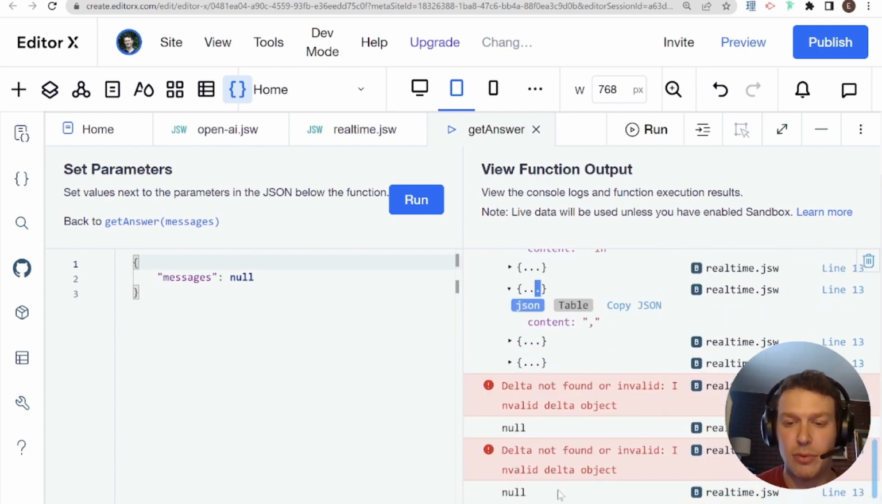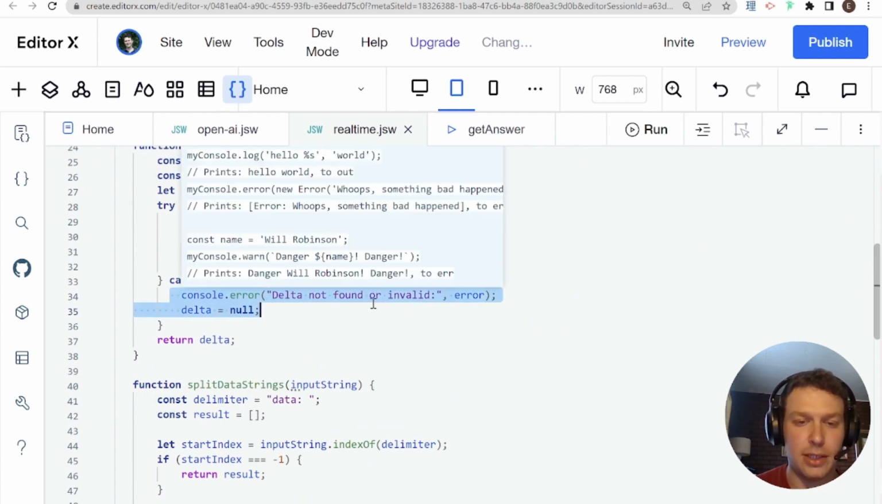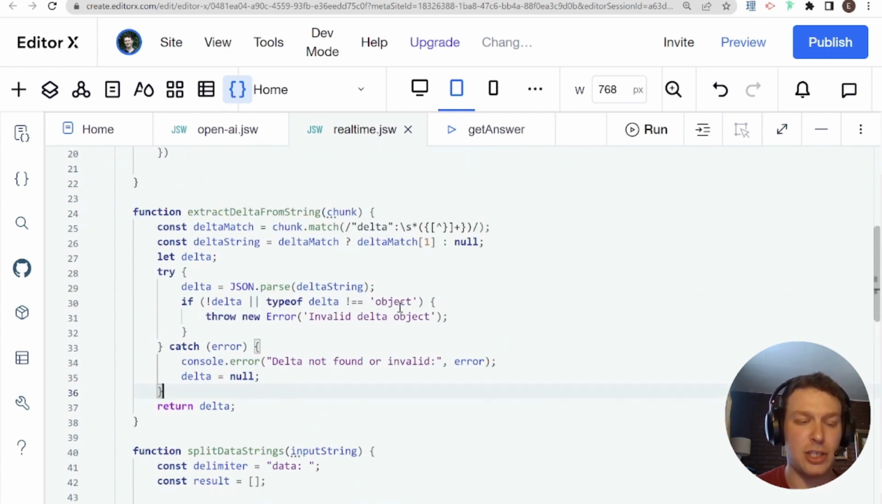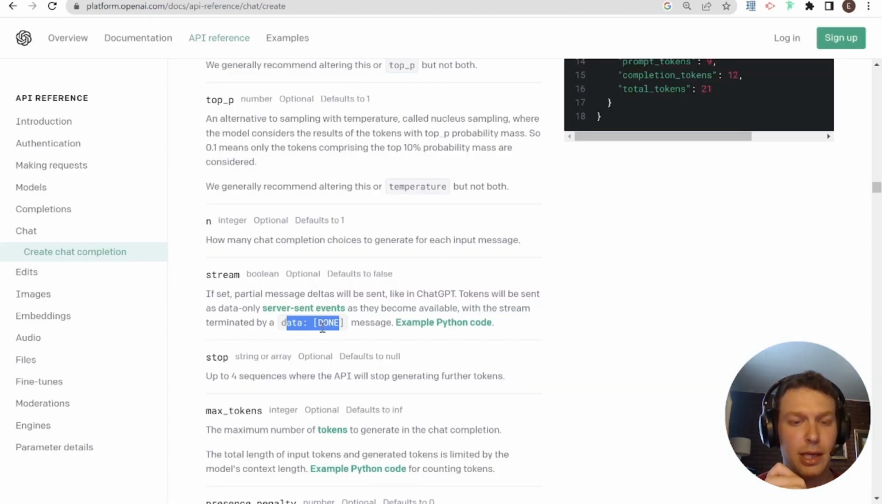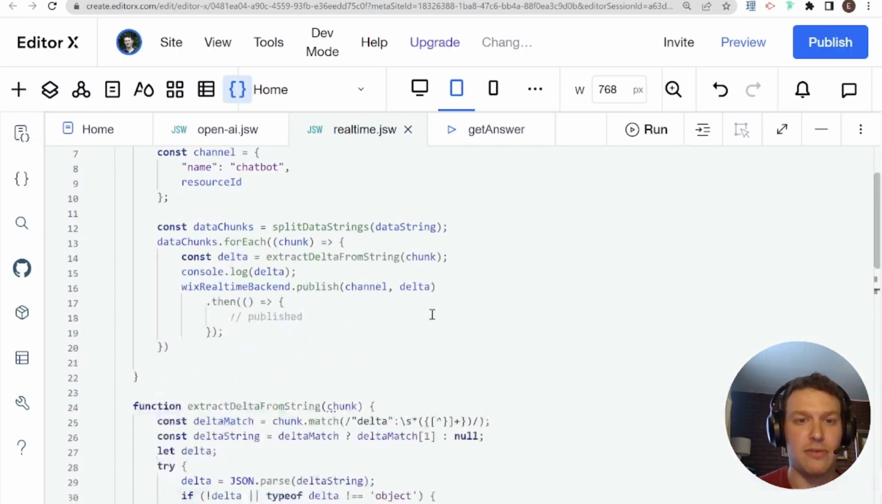Excellent. And what we have here, delta not found or invalid, that is the error that is thrown over here. And that happens essentially when we have that very last chunk or that very last string, which is the data done. So that was what we had over here. So data done doesn't have a delta. So when we try to extract the delta from it, we obviously can't find it. And then our function says, oh no, there's a problem, and sends back null. And that's how we know that this stream has ended. That's my indication that this stream has ended. And we're going to be using that on the front end as well.